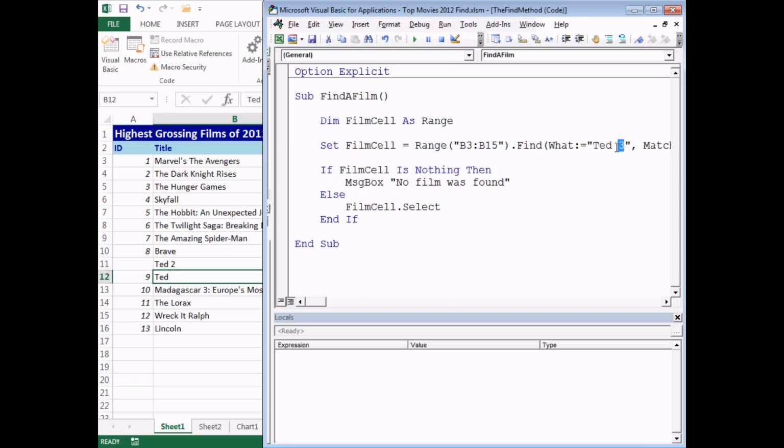Let's this time search for TED2, which has been found. We don't have that cell selected just yet. So if I use the F8 key to step through, to begin with again, FilmCell has nothing stored in it. There's no reference.